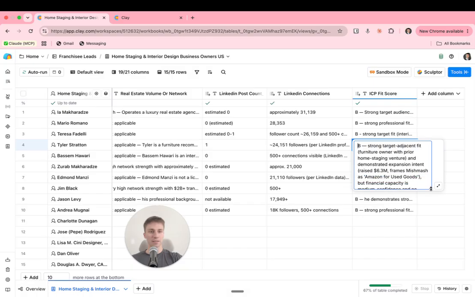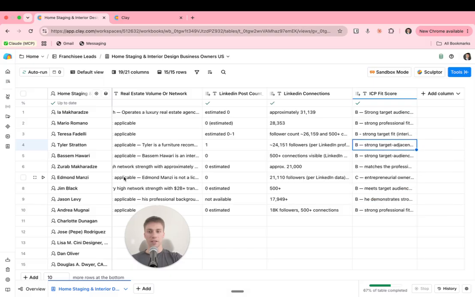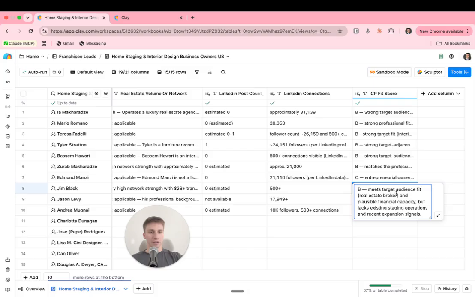Okay. Tyler, strong target adjacent fit, furniture owner with prior home staging venture, and demonstrated expansion intent with 6.3 million raised, and a bunch more information there. Let's look at one more. Jim Black, meets target audience fit, real estate broker, and plausible financial capacity, but lacks existing staging operations and recent expansion signals.